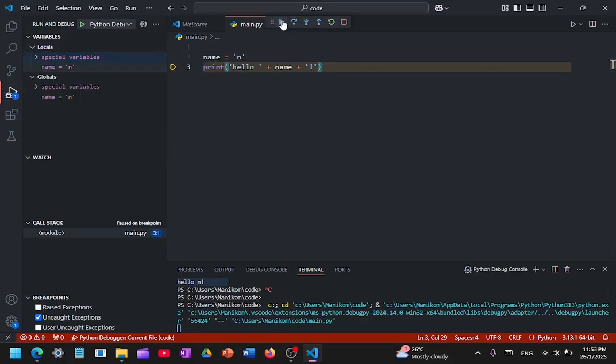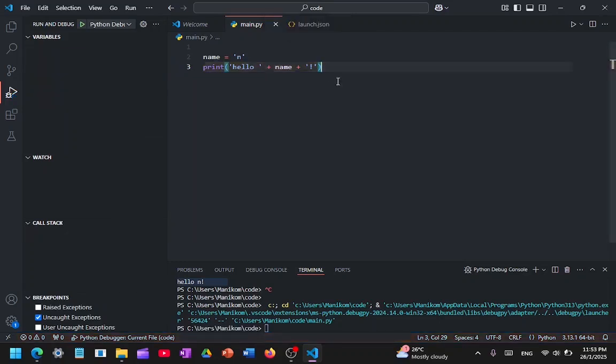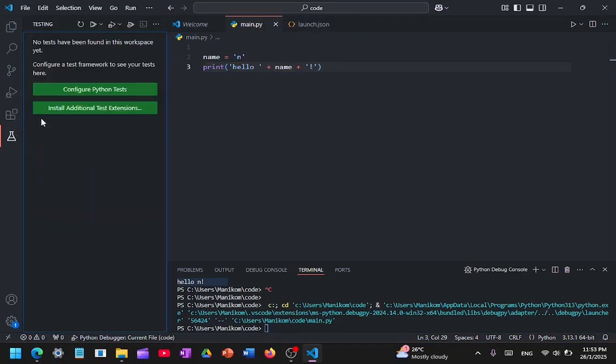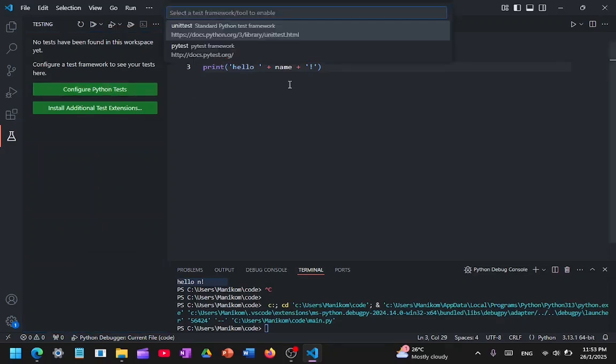There are also some controls over here. Use them to step over, step into, step out, restart, stop, things like that. And here are the extensions. I already know about that. And finally, there's testing. So, you know, you can use test frameworks. I mean, we don't really care about that right now.